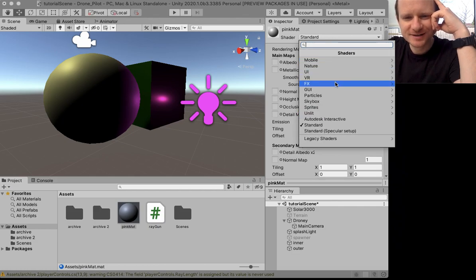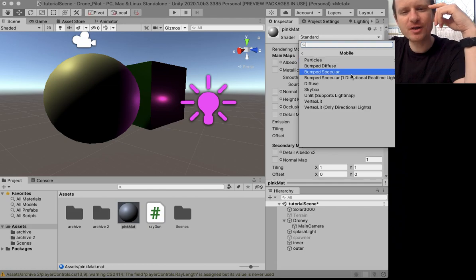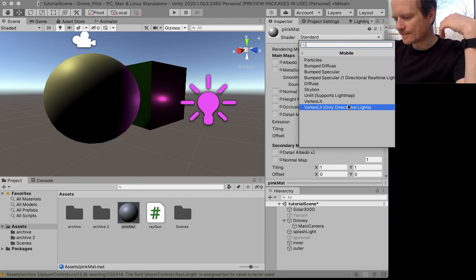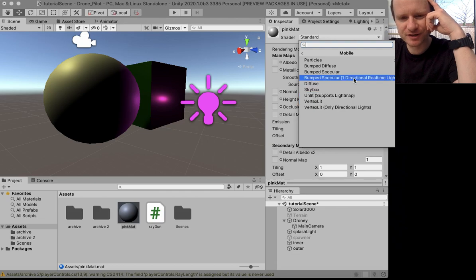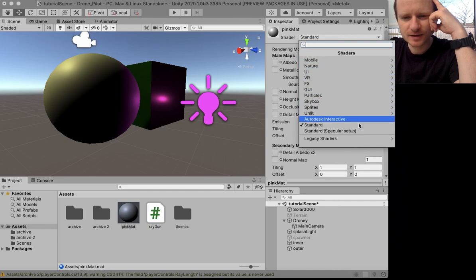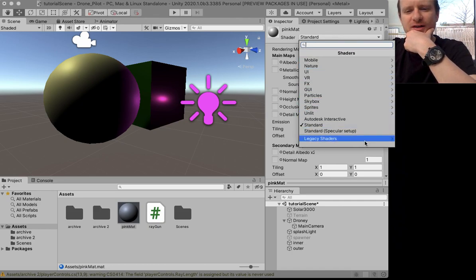Or, what else have we got? I haven't looked in here for ages. What I'm thinking of is, oh yeah, by the way, mobile materials and shaders and things will optimize your code. They're very efficient. Vertex lit, nature. No, just looking for it. It's like its own light source. Maybe it's in FX flare.